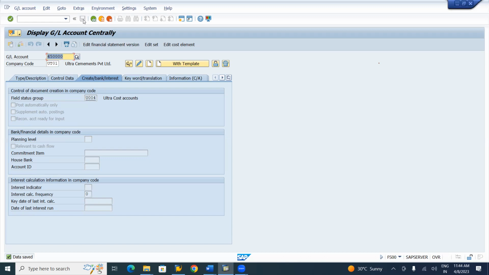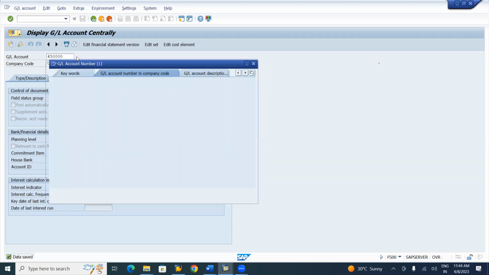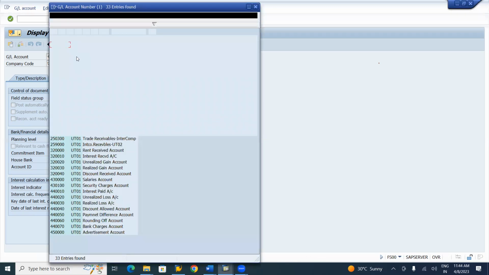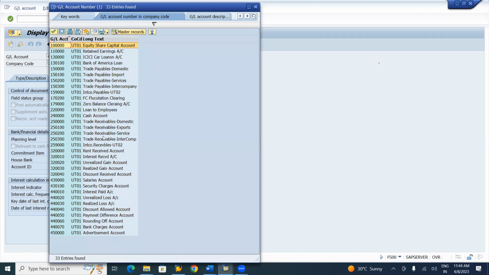So we have created two expenditure accounts. One is security charges and the other advertisement. You can see security charges and advertisement account. So we now have expenses. We have vendor account also. Let's post few invoices on vendor account.